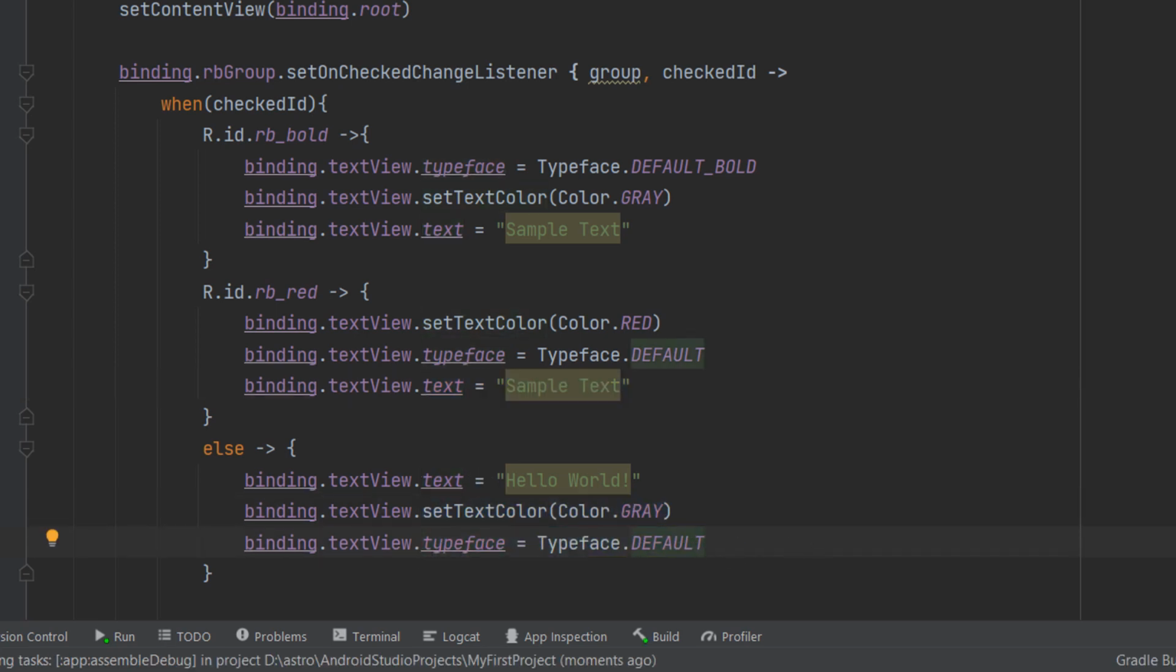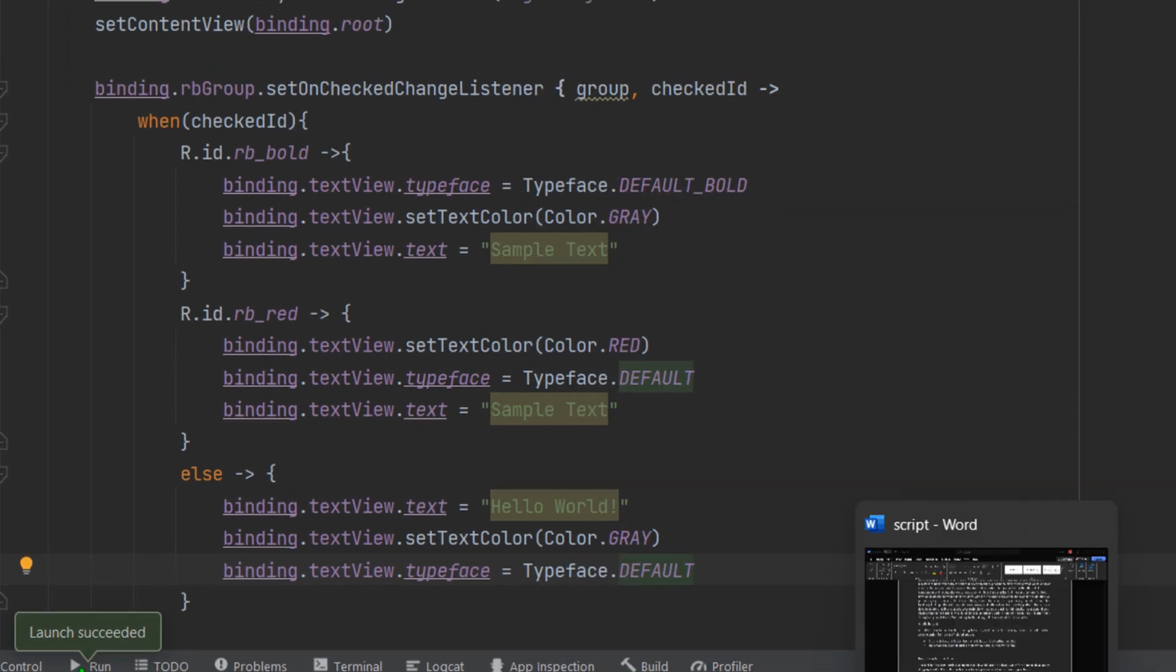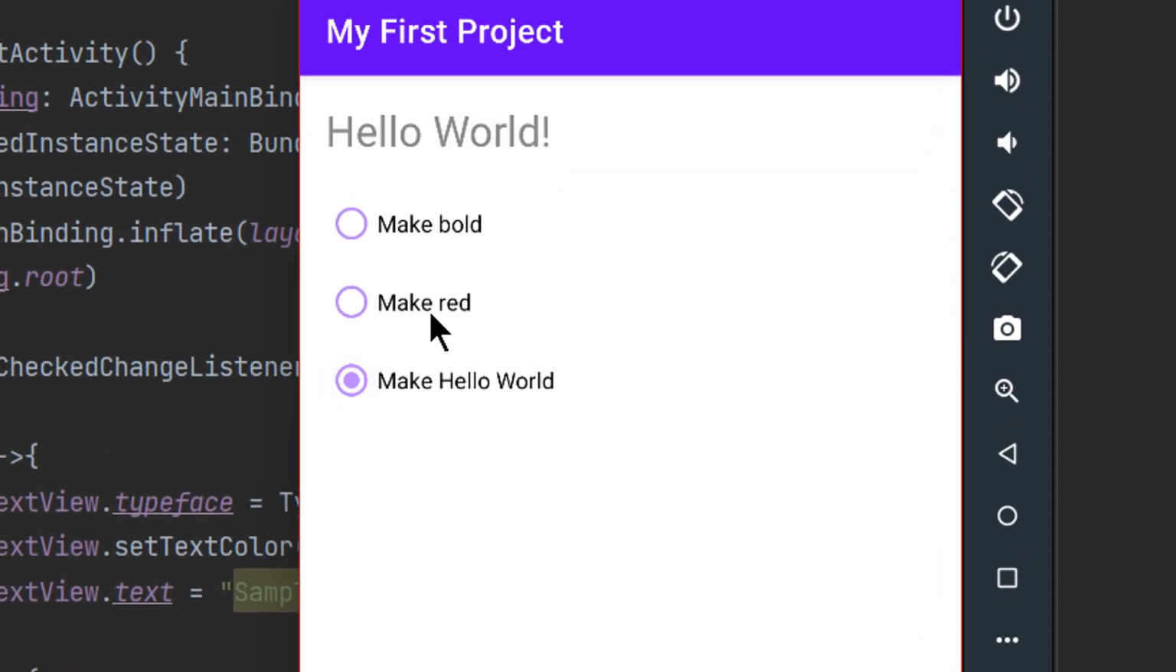And now let's run to see the result. Make hello world, the text is now hello world. Make red, the text is now sample text and red. Make bold, the text is bold and the color is default and the text also is default.